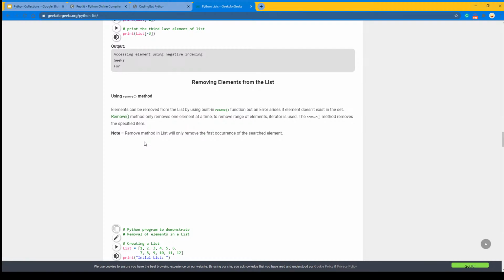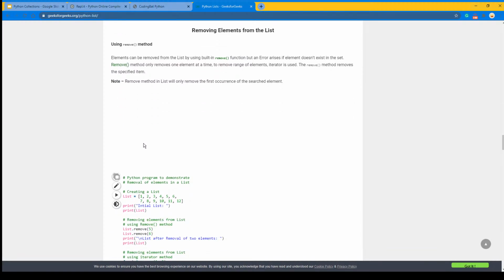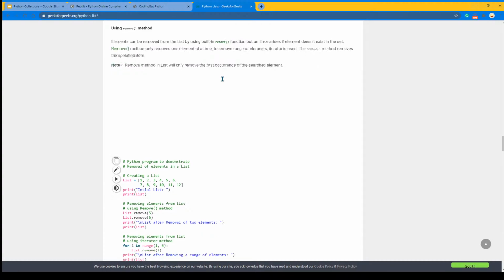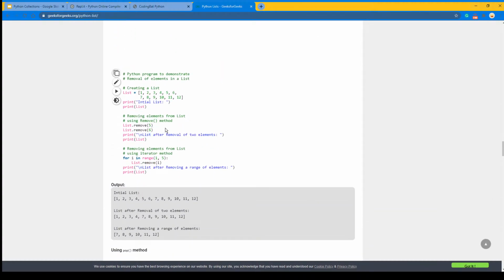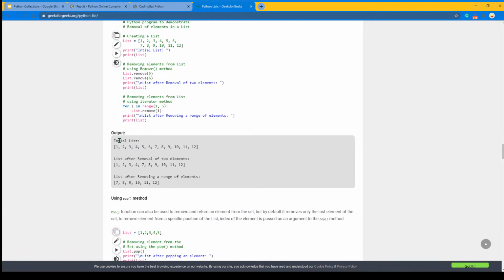Next is going to be the remove function, or removing elements. This is the basic one of removing the element from the list, and if the element does not exist, then an error will be raised. As we can see, it removes 5 and 6 over here, and it removes 1 to 5 using a for loop. So here are the examples.